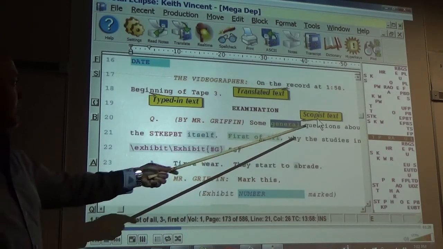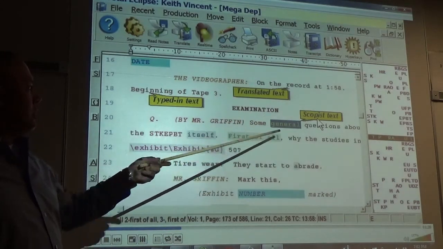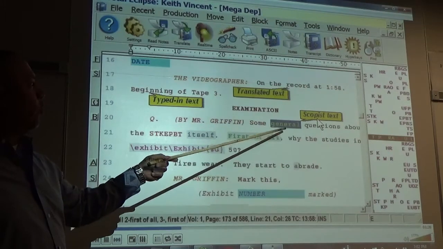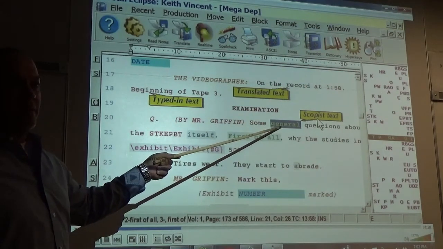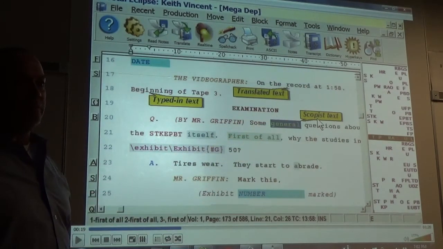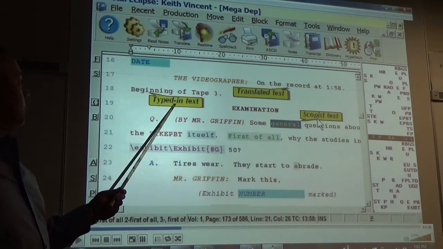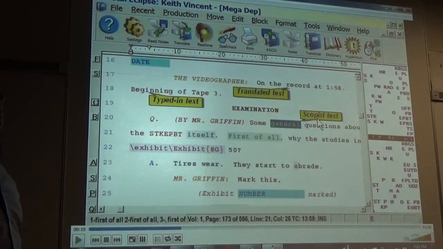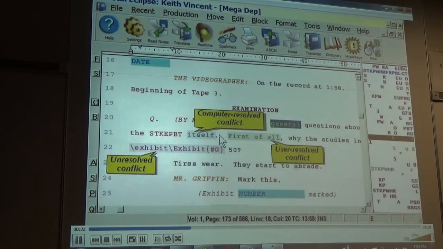So if your scopist comes in and starts doing stuff and adding stuff, then you know what he or she added because it's in a different color. Okay? So you can do typed in text, translated text, totally different colors. These two colors distinguish a conflict that was resolved by the computer and one that was resolved by the user. Did y'all see that? And you want them different colors so that you know.